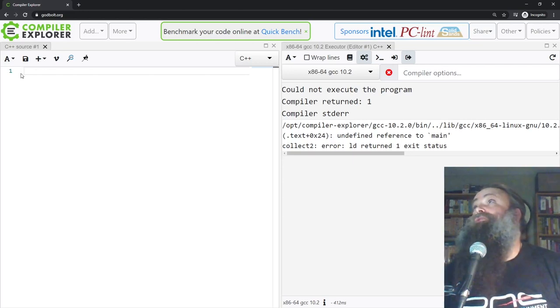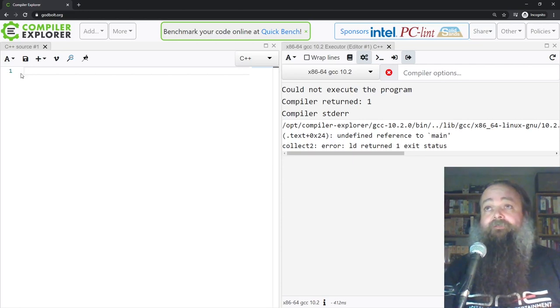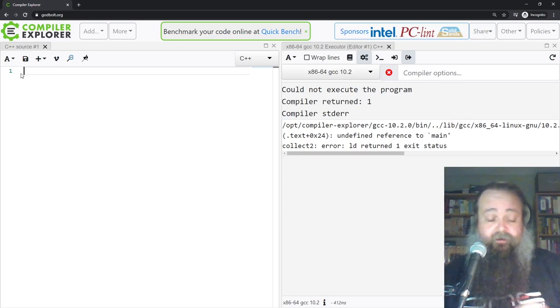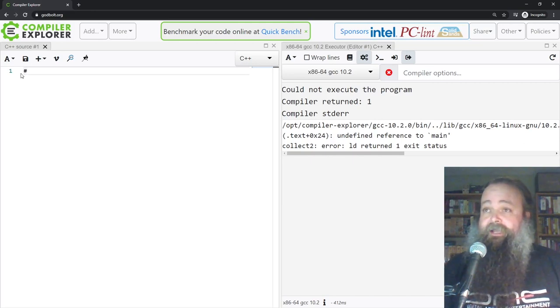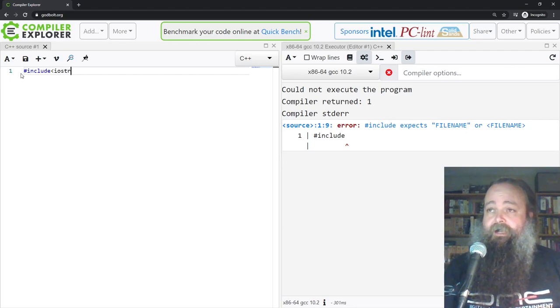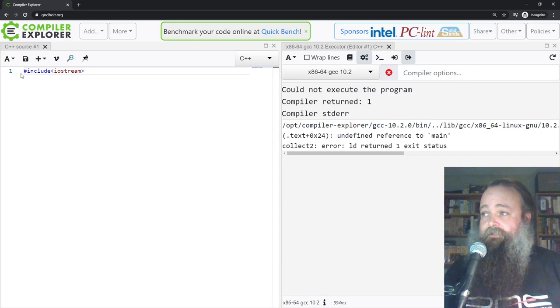If I want to put something on the screen, I need some kind of library that does input and output. We're not just gonna use output, but that doesn't matter. I need the entire library for input and output. And that's called iostream. So we're gonna type a hashtag include iostream like so. To put the space in between, but that's not a requirement.